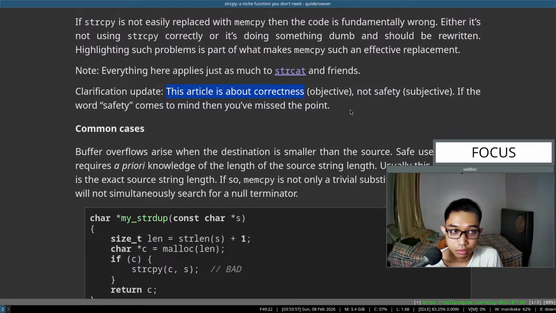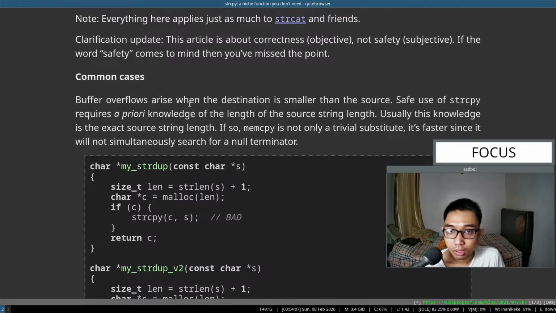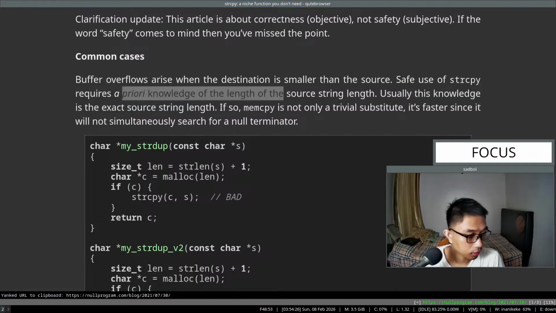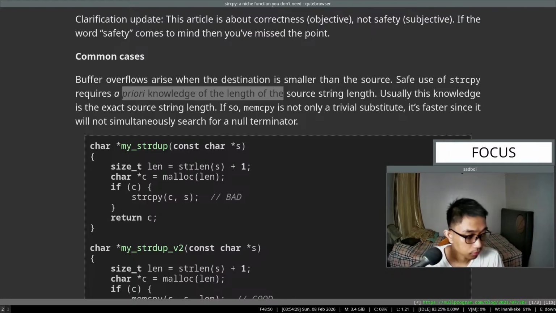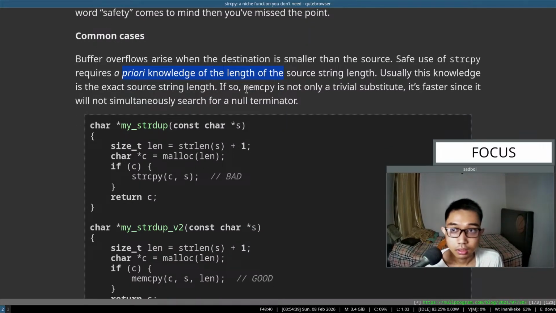Alright, let's see. Buffer overflow arrays when the destination is smaller than the source. Safe use of strcpy requires a priori knowledge of line. Okay, let me copy this in the chat.